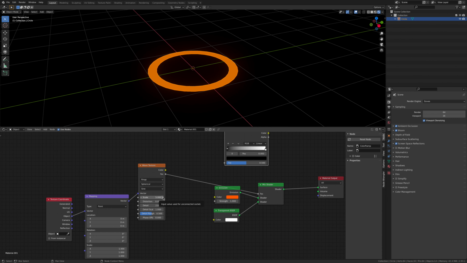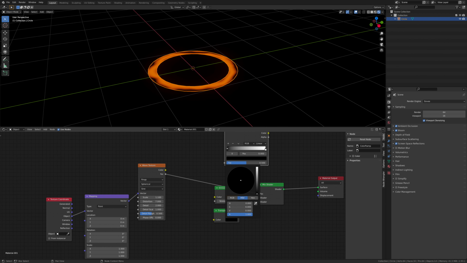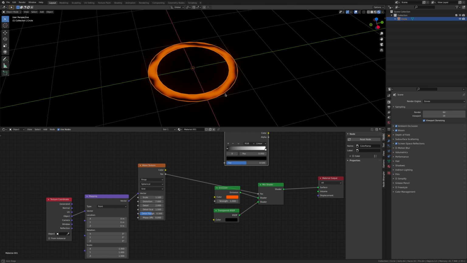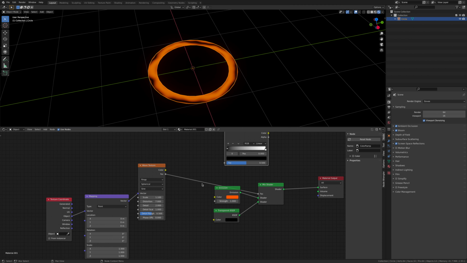So we're going to give this a scale of 1.1, change this distortion to 7. We want to give this color of like this black, and this is very important, otherwise none of this will work. So now we can actually see what we're doing, which is always very important.